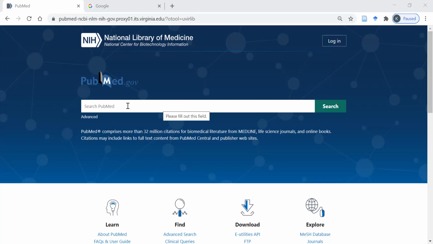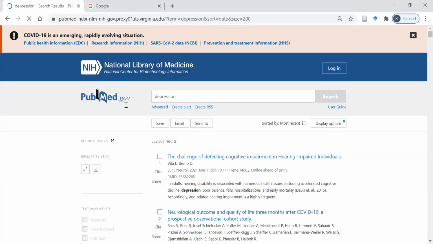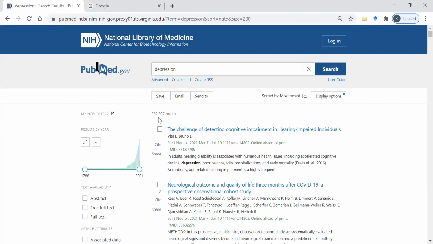I'm going to show you one more example and then introduce you to My NCBI, which is your personal locker space. In this case, I'm going to search for depression. Again, I'm going to enter these terms in individually. So depression, as you would imagine, finds a lot of hits, 532,000 plus.